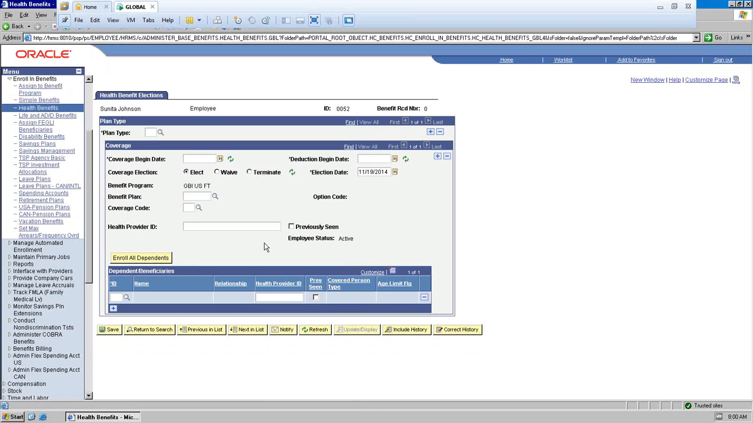So for every benefit there would be begin date, there would be end date, in the same way deduction begin date. What do you understand by deduction begin date? Well, that's when the deduction will start coming out from the paycheck. Yeah. So in the same way there are various election options like elect, waive, terminate that we'll discuss.